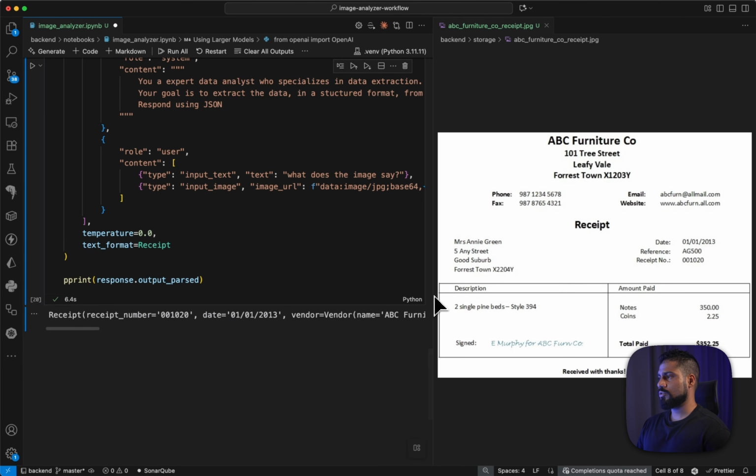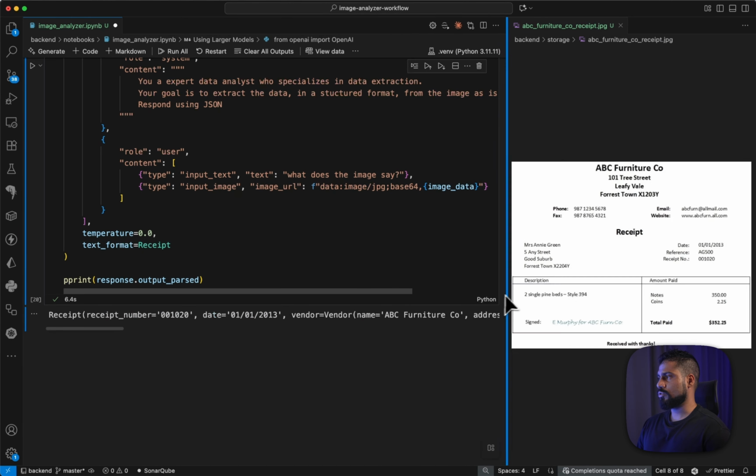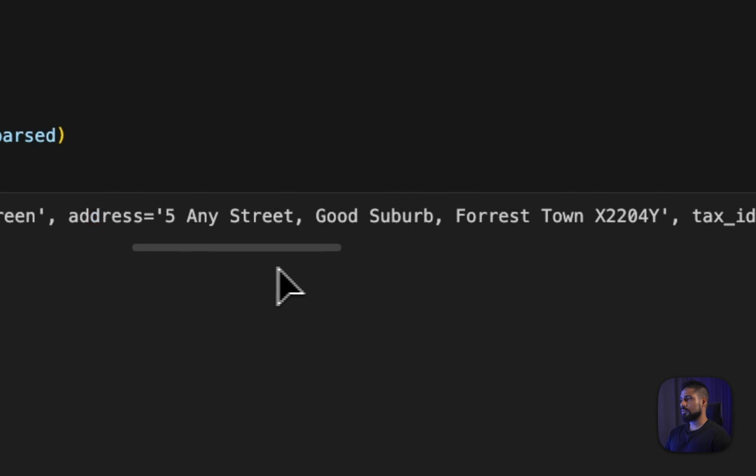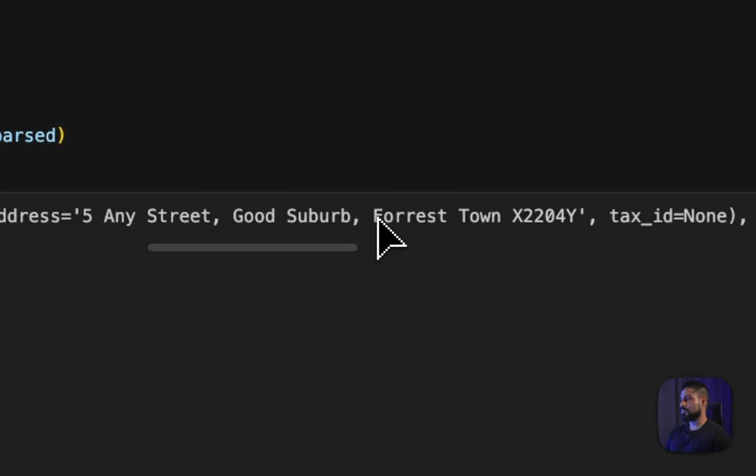Great, we got a response. I'm going to zoom this out. The receipt number is correct. The date is correct. Vendor is correct. The contact number is also correct. The purchaser is correct. As you can see, it also picked up the address correctly, which Gemma 3 did not. But given it's only 4 billion parameters, I think it did pretty well.